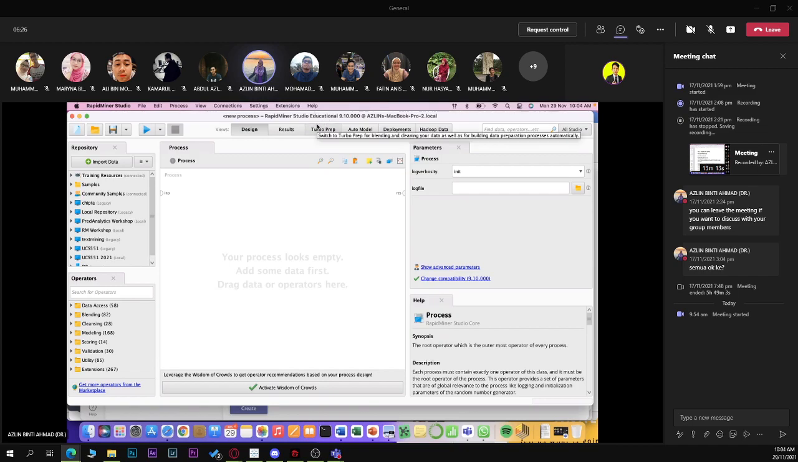So that trial version will only give you 1 month untuk fully access to every function dekat dalam RapidMiner. Lepas daripada 1 month tu, what will happen, you will only have access to design and result sahaja. Turbo prep, auto model, deployment ni tak ada, disable. So that's why pergilah register for educational license.